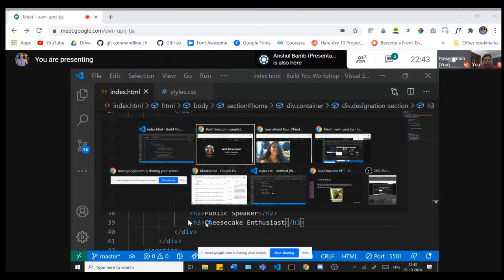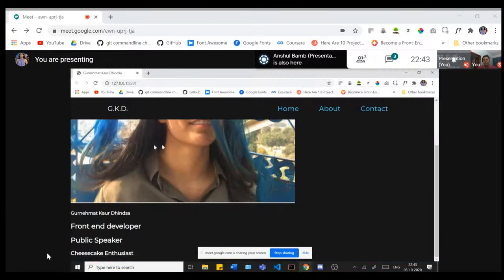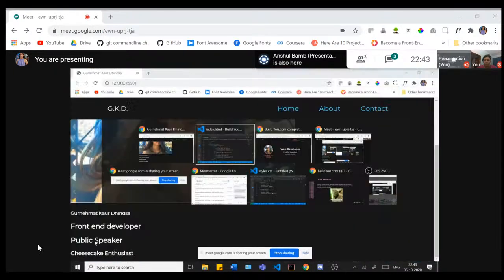Now let's head back and see what it actually looks like. So you can see here, this image is super huge and this text is just coming right below it, which is not what we want. So we will go back and style it.